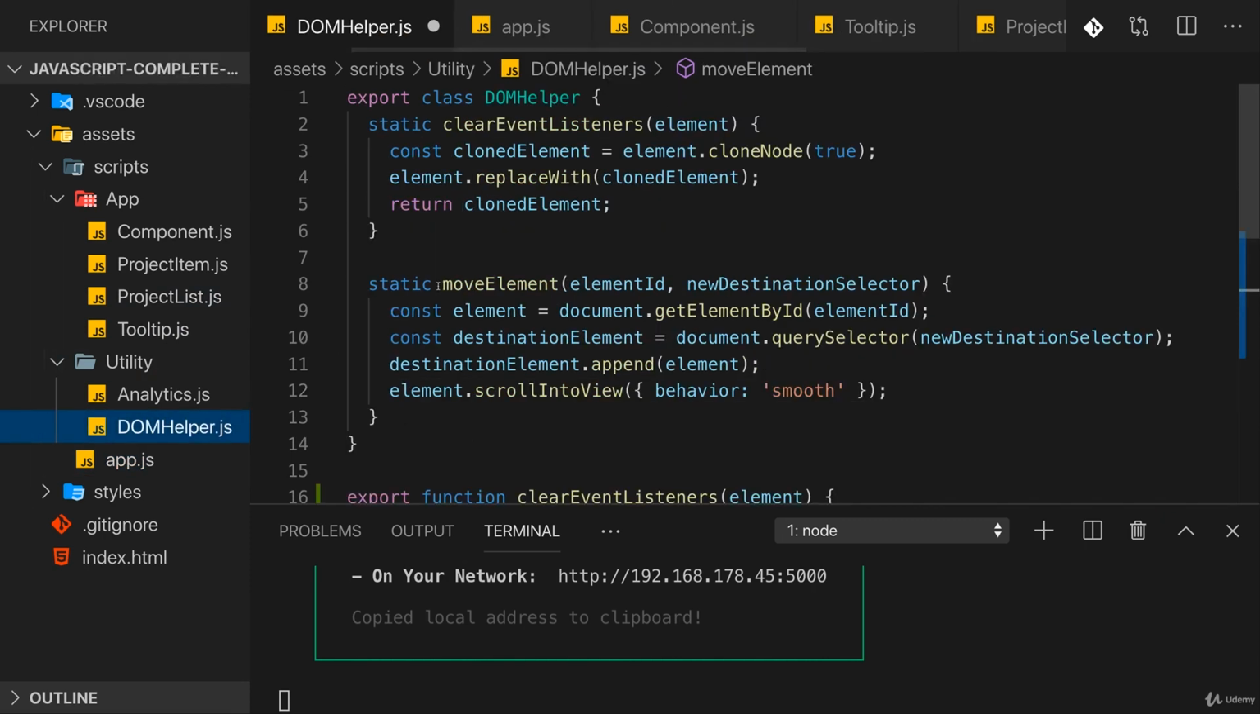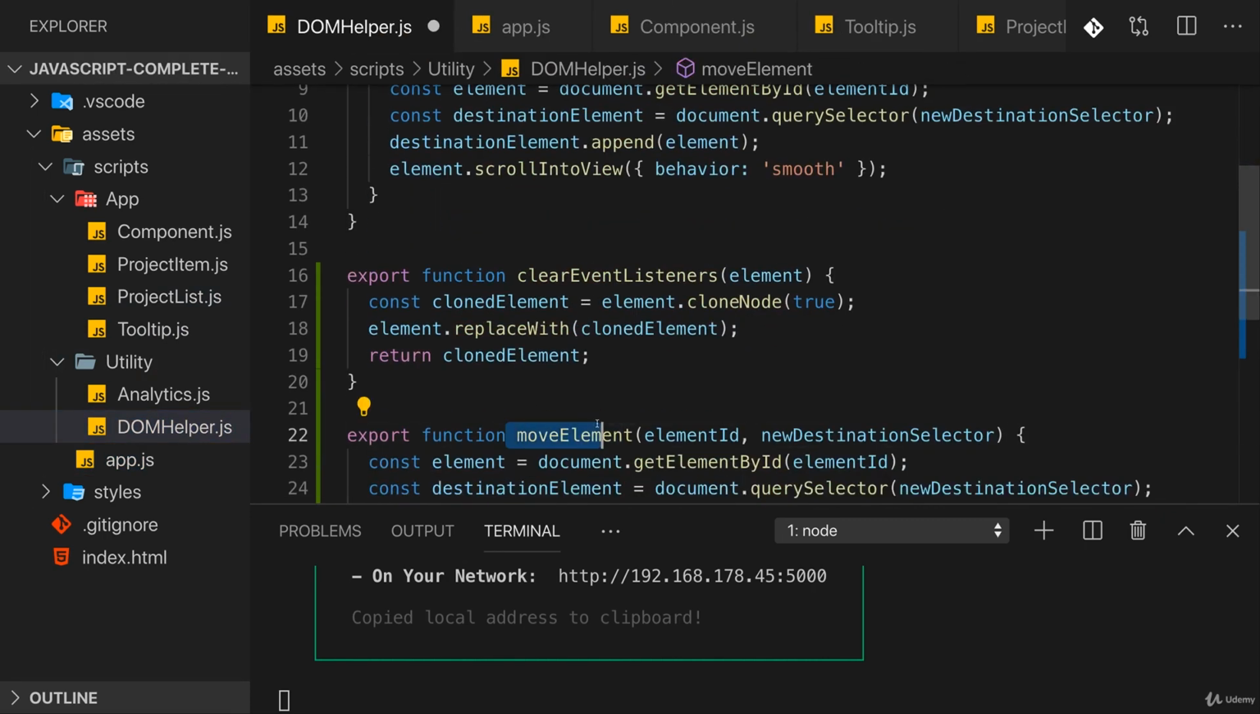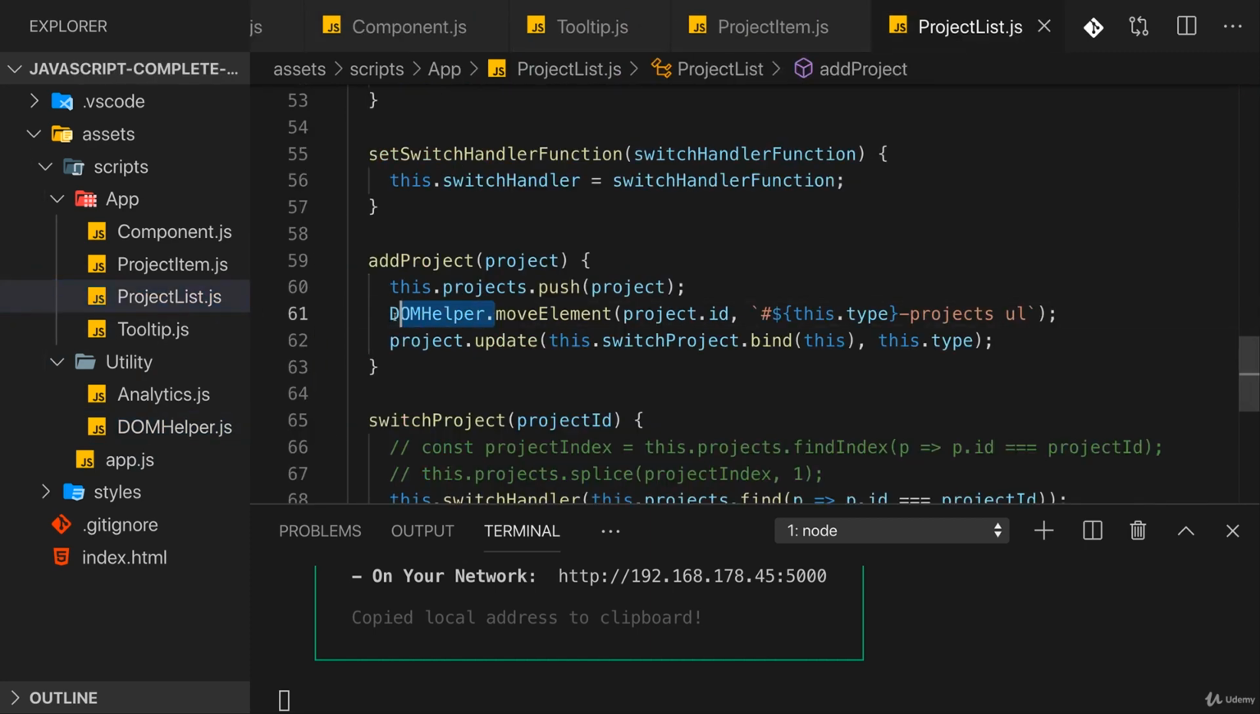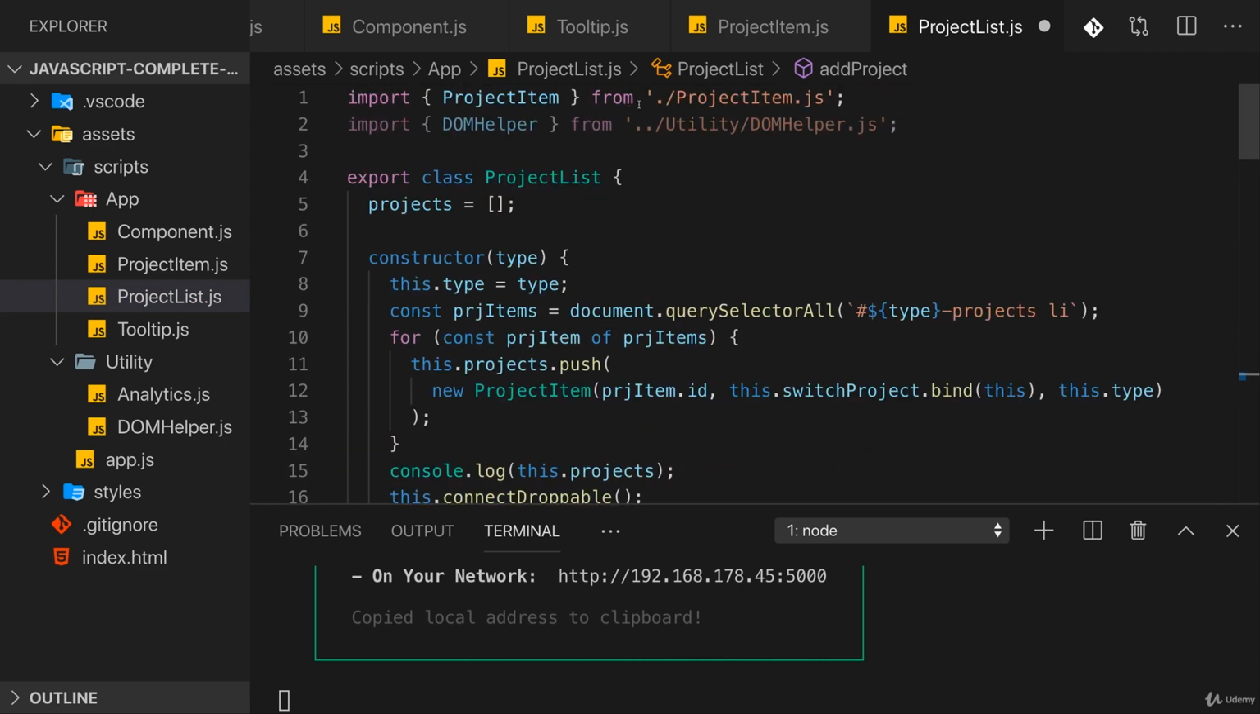Now we also now export a move element function, this one here. So I could also just use that. So in project list, we could remove DOM helper dot and just access move element, but of course this would fail because we're not importing it. We're referencing this function, but it's not getting imported anywhere.